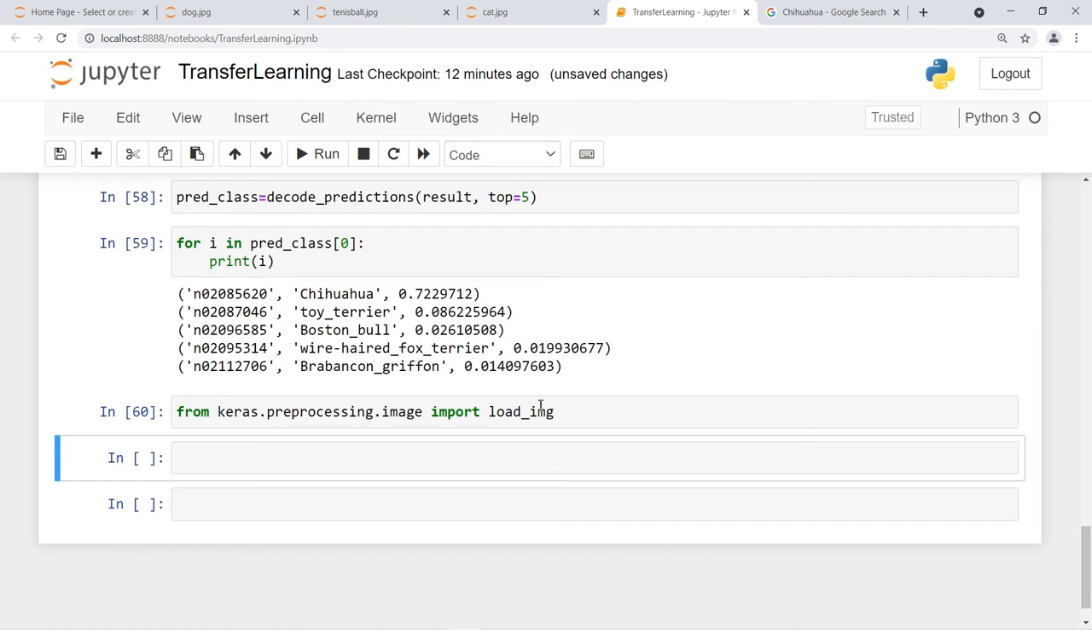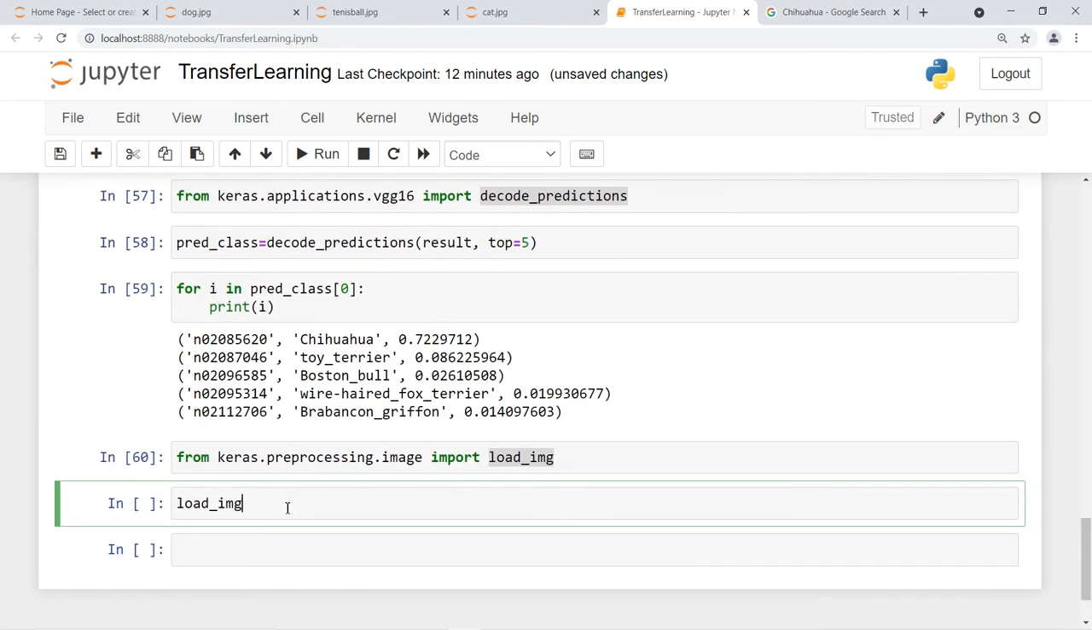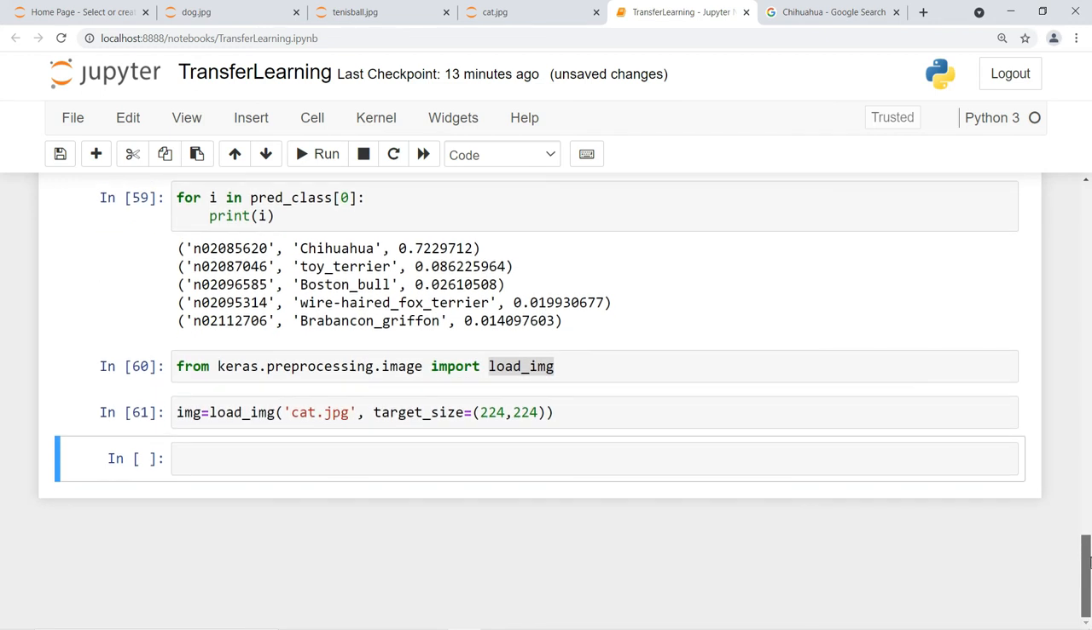Okay, load image. Just what you have to do, you need to actually load the image. You can see here, we were resizing the images in the next line, but here we can give the size directly in load_img, which just means the size of the images. So let's put the path, let's say cat.jpg, and the target size. Target size is nothing but 224, 224. Let's put it in a variable called image. So now you can see here, it also loads the image.